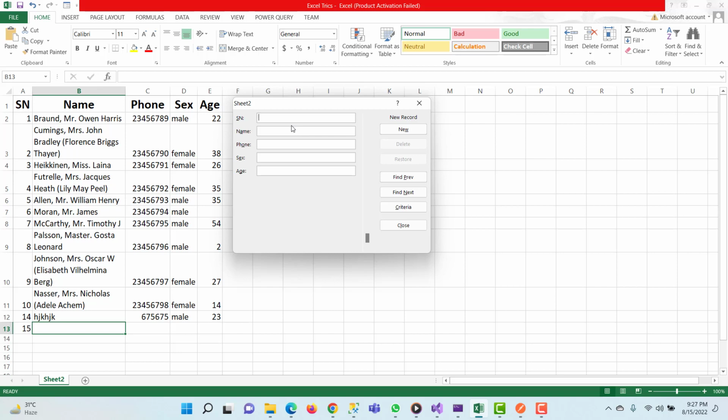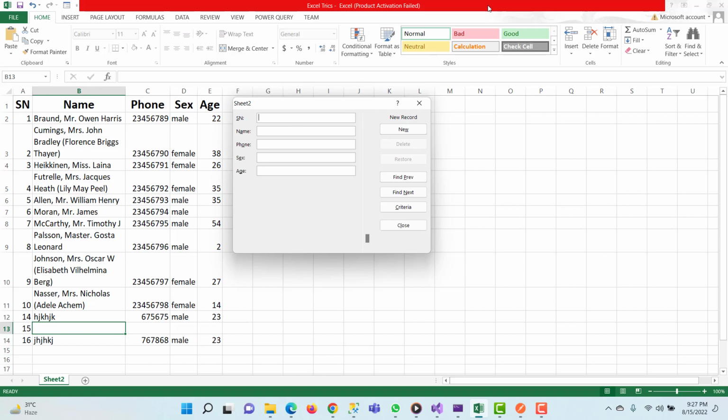So here I can enter 16, then name, then phone, then sex, and then age. Just press enter, you will get a new record here. Again, you can put in another record this way. This is very user friendly, and this is very easy to enter data, like customized software, a customized form.